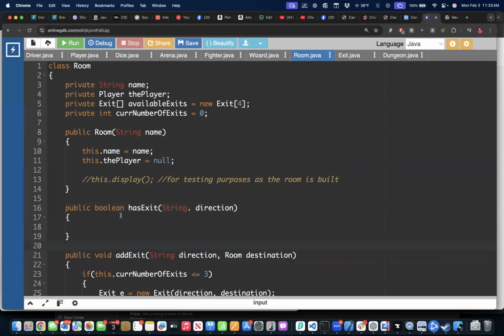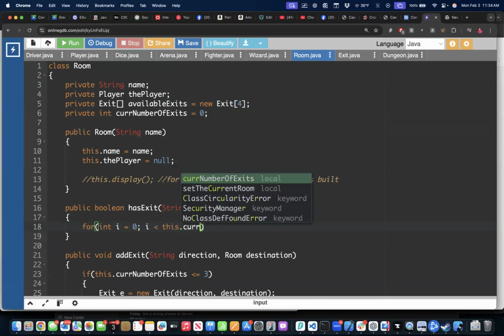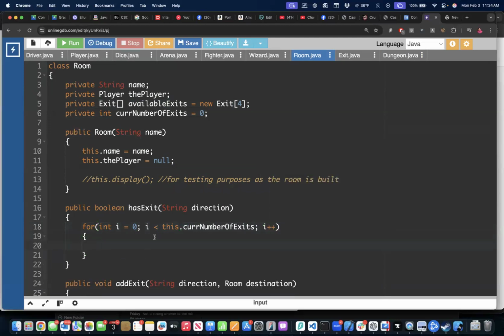All right. So from a room's perspective, if we're asking, do you have an exit in this direction, what we're going to have to do is go through all of our exits. How do we do that? We say for int i equals 0, i is less than this.currentNumberOfExits, not availableExits.length, because we may not have filled that entire thing up. If it was an array list, we wouldn't have to play that game. i plus plus. So this loop takes i on a voyage between all the legal indexes of our available exits.